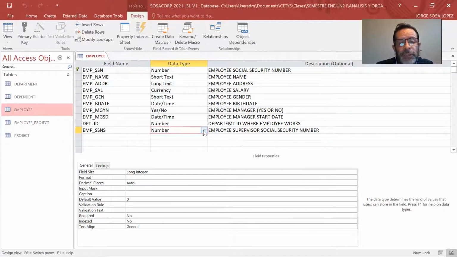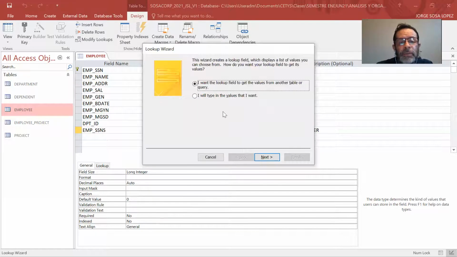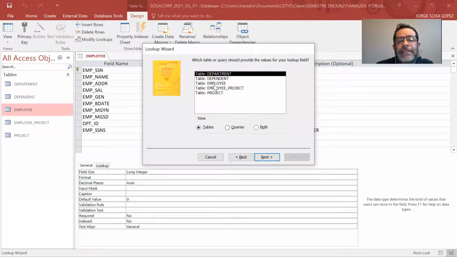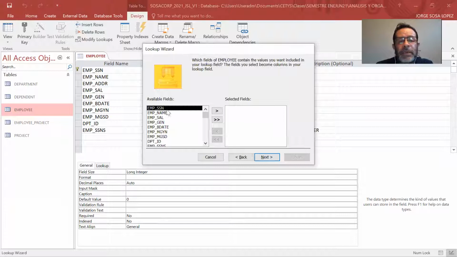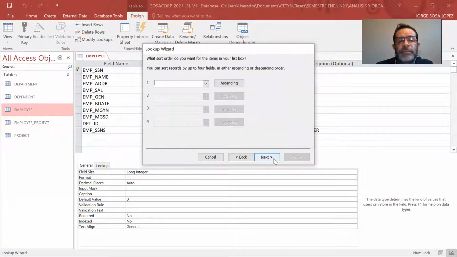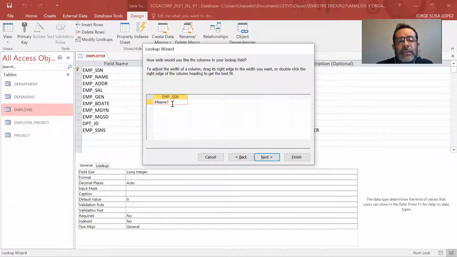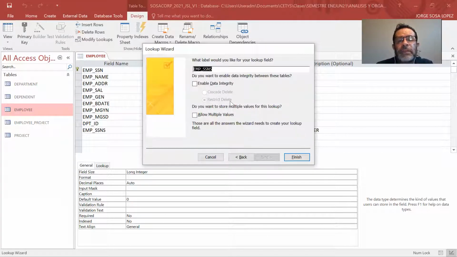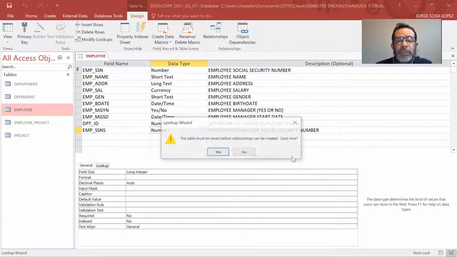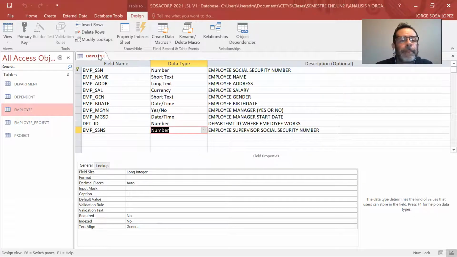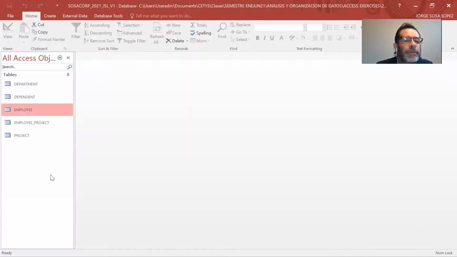Then employee social security number, I'm also going to go to the lookup wizard. I want the lookup field to get the values from another table. And in this case, it's going to be from the same table, employee. It's going to be the employee social security number. I'm going to leave that as it is. And I'm going to leave the same name. So I just did that link. The table must be saved before relationships can be created. I'm going to save it. So I think I'm done with the links from the employee table. I'm going to close everything.